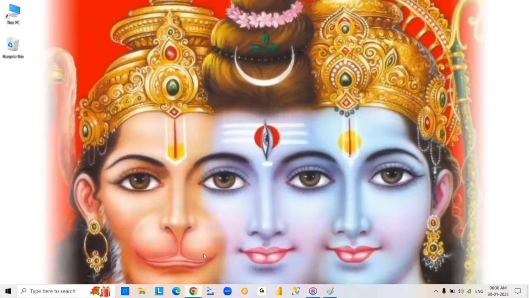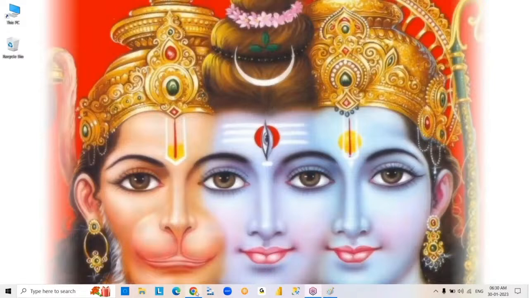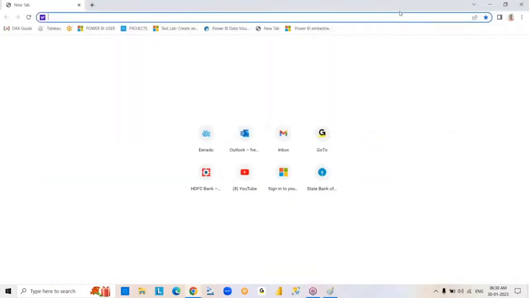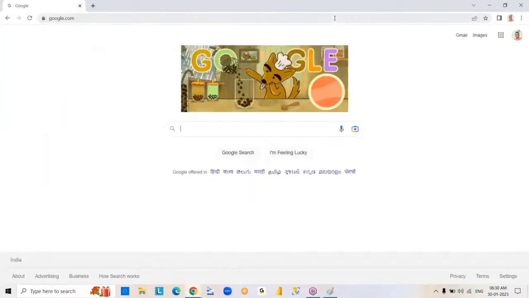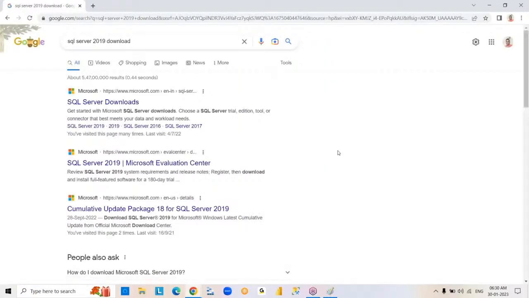In the same way, let me show you how to download this one. Of course, I already prepared installation videos, but still I want to show you how to go for downloading SQL software for practice purposes. SQL Server. In the search bar, type it like this: SQL Server 2019 download. Go to the downloads website.